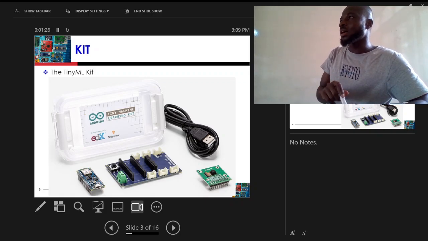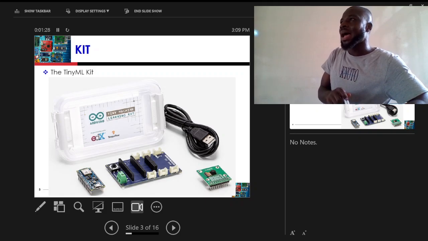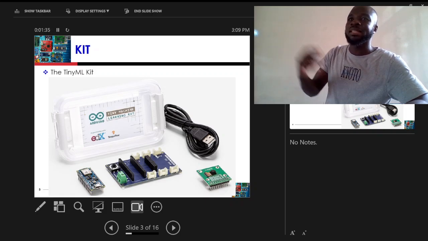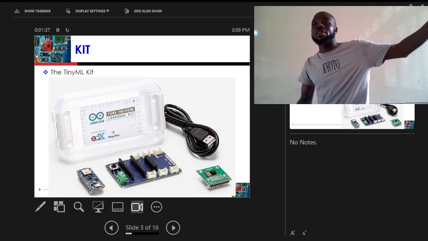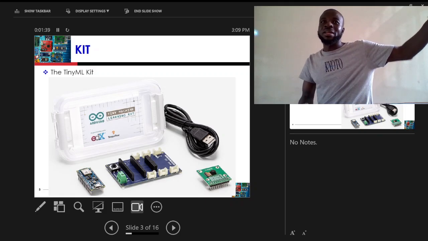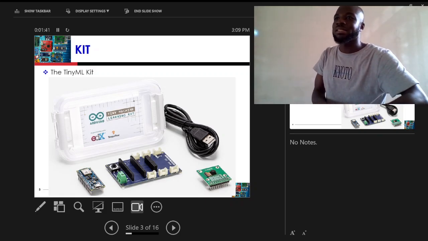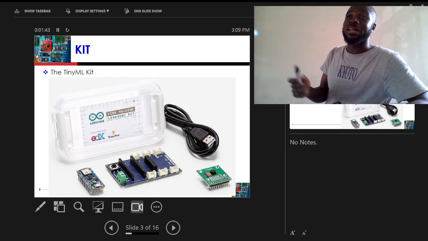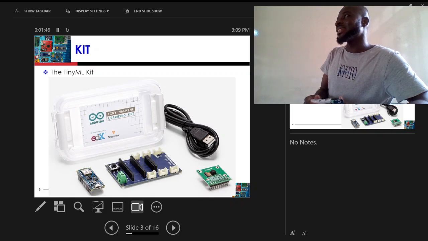But once you begin to run machine learning on high-end CPUs, it means that you must pick some sensor data and send it to a central server for it to do the machine learning for you and then send you back the results, right? And this creates a lot of issues. You guys know that, right?